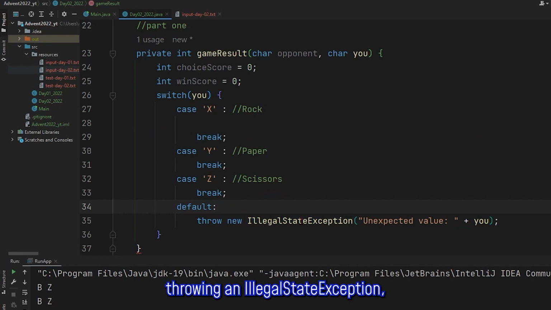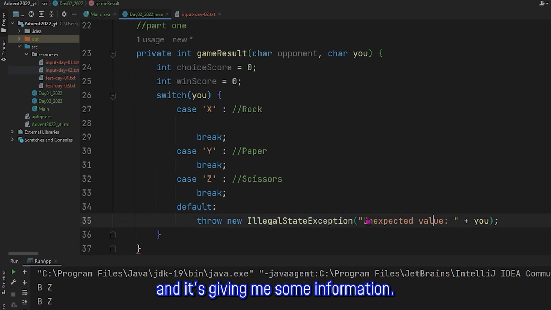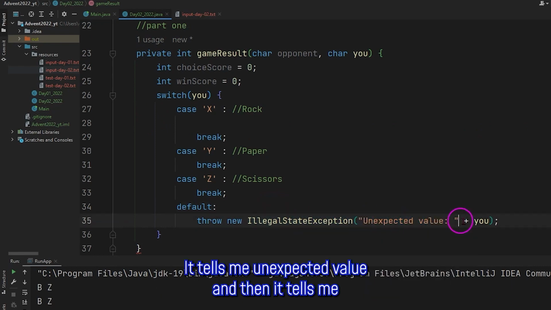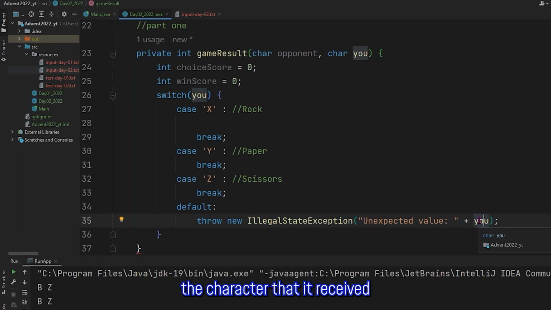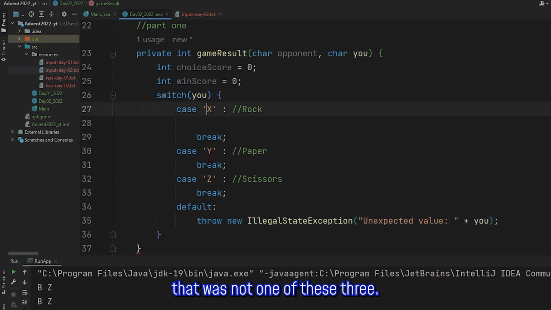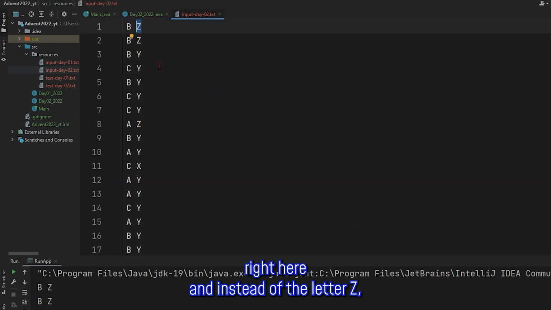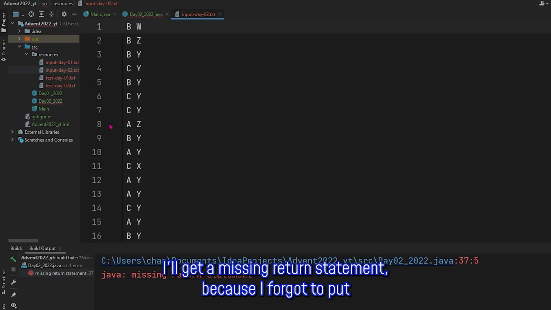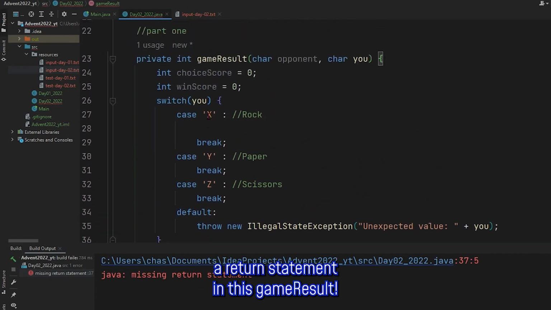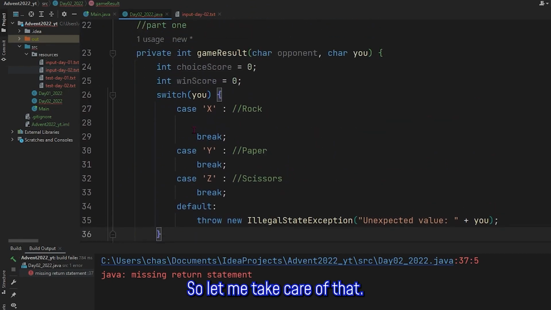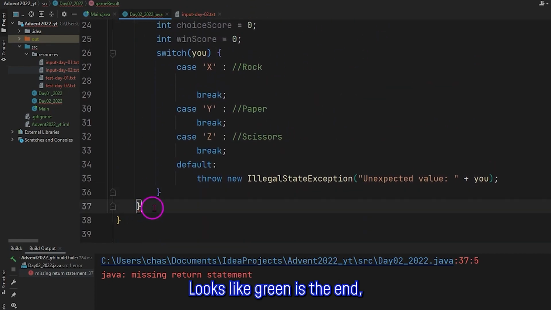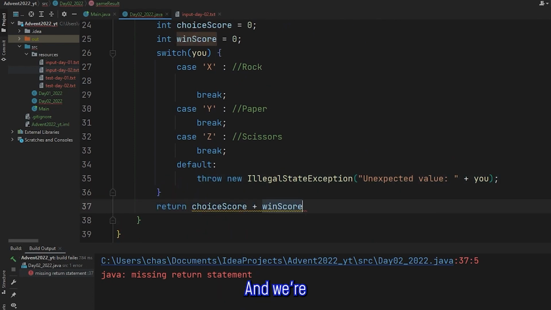So in this case, it's throwing an illegal state exception, and it's giving me some information. It tells me unexpected value, and then it tells me the character that it received that was not one of these 3. As an example, if I take this first one right here, and instead of the letter Z, I do a W, and then run it, I'll get a missing return statement because I forgot to put a return statement in this game result. So let me take care of that. Looks like green is the end, so that's this one. And we're just going to return choiceScore plus winScore.